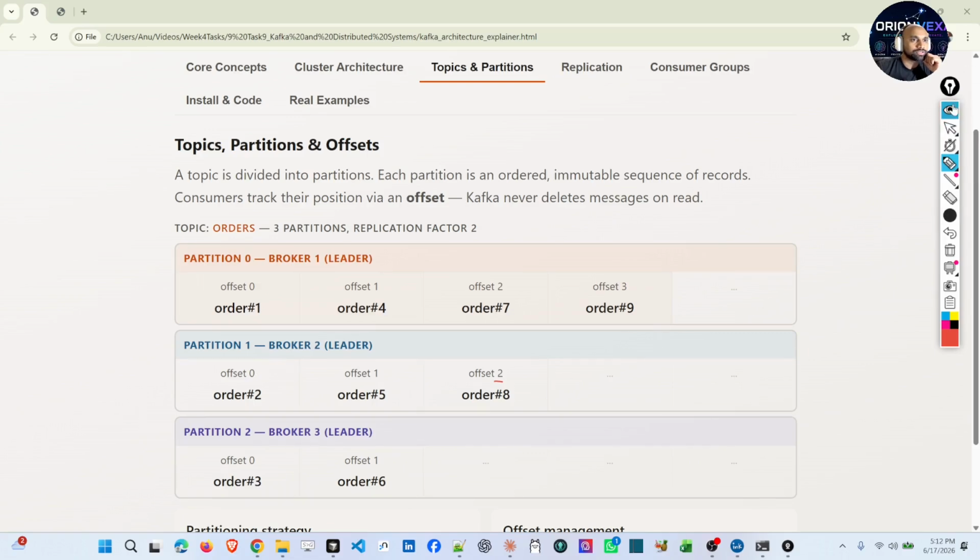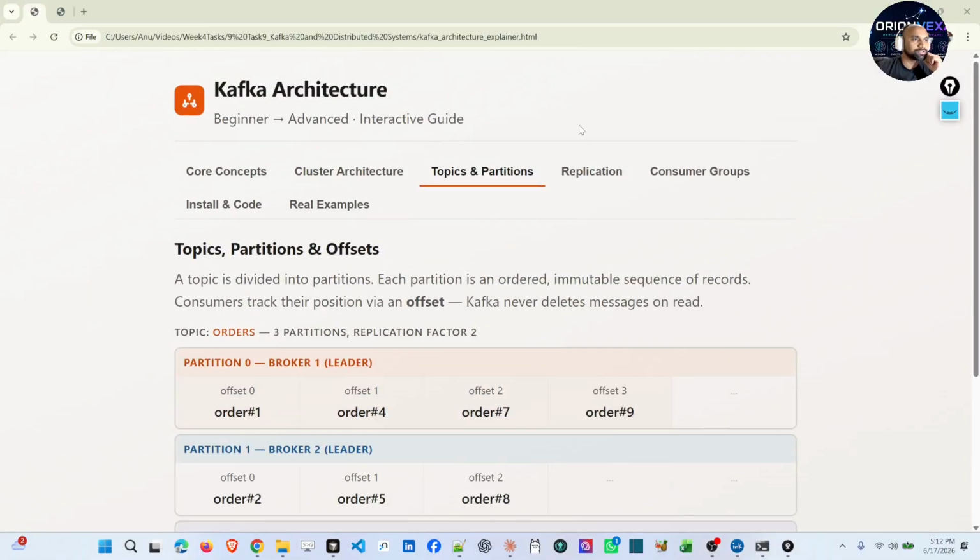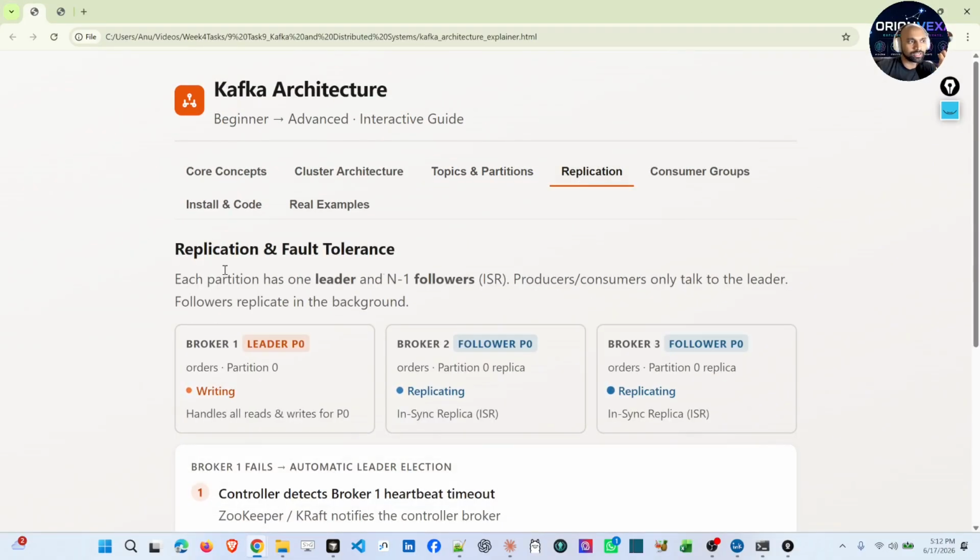Then let's go ahead and see another important component, known as replication, and how this replication is happening. Each partition has one leader and n-1 followers. N-1 followers means usually if it is a partition, I said it is 3, then one leader and two followers will be there. These followers are called ISR, or in-sync replicas.